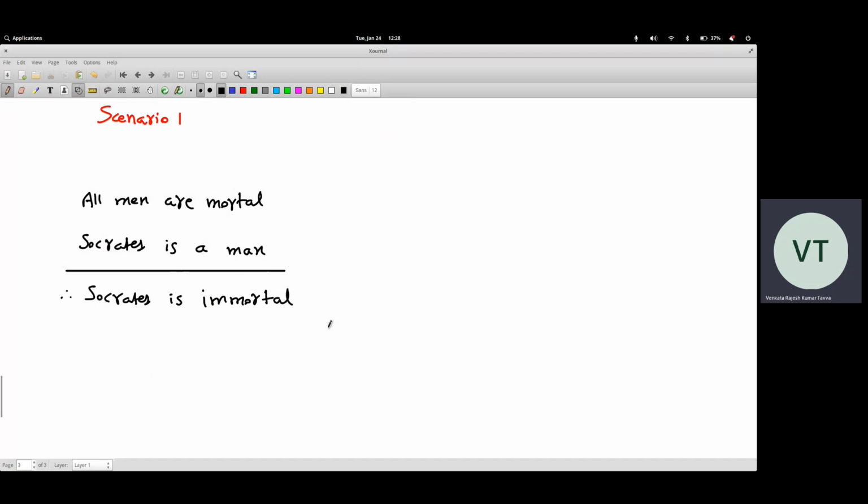Is it following automatically from the premises or not? If I give you two premises, all men are mortal, Socrates is a man, will you conclude, if you give it to a machine, does it conclude that Socrates is immortal? No. So this is both false and invalid.